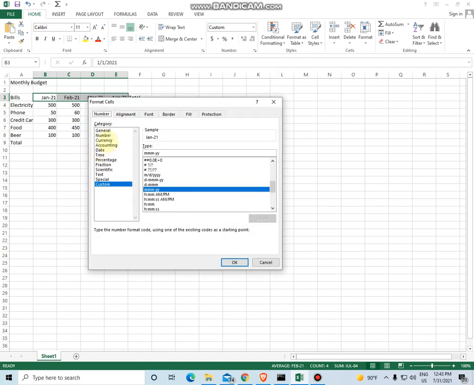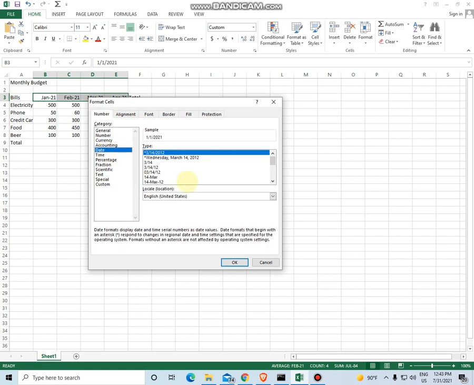In the Category section I can select Date, and here I can choose some format for the date. You see that some formats are already available, like March-12, and we have January-21, so we don't need this format. I need January-2021, and I don't see that here.